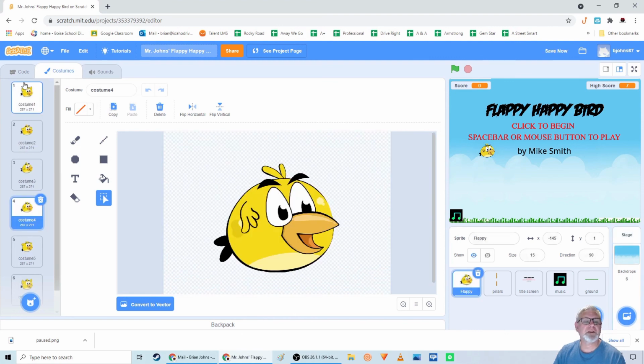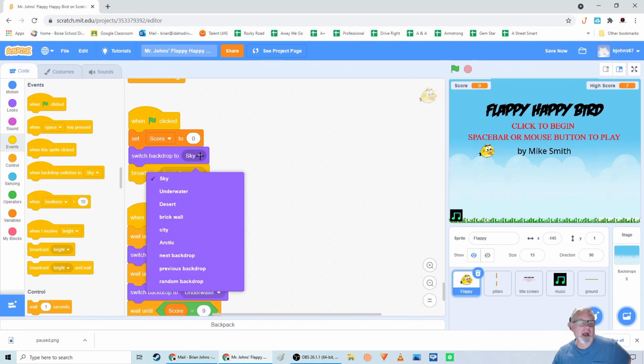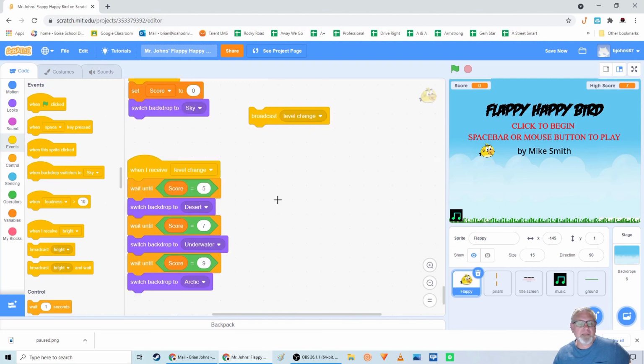Under Flappy code, we say, hey, we want you to start with the sky backdrop, which is this one. It's kind of the traditional looking Flappy Bird backdrop, and broadcast level change. Now, I'm not really sure why that's even there now that I see it. Oh, I think I just have to, because you'll notice that for every broadcast, there's a receive, okay? So I'm basically saying level change, it's a thing.